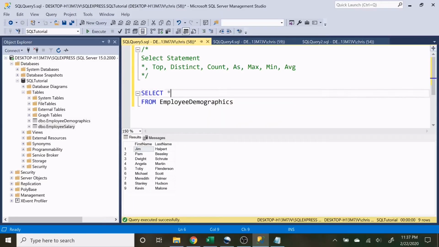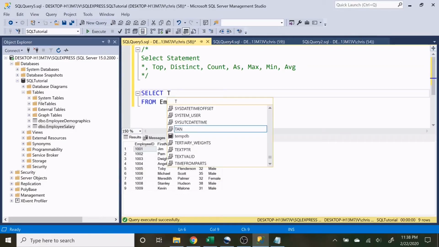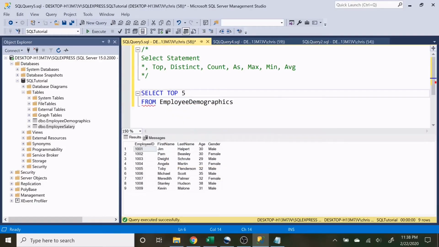But if we want to return all columns and all rows, then all we have to do is use this star. So that's what the star does. Now we have 9 rows of data here, and if we only wanted to return, let's say, the top 5, we can easily do that. We can just say top 5 of everything.